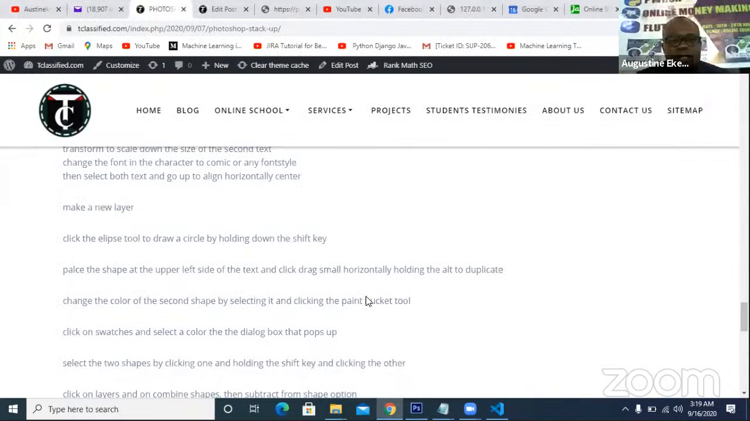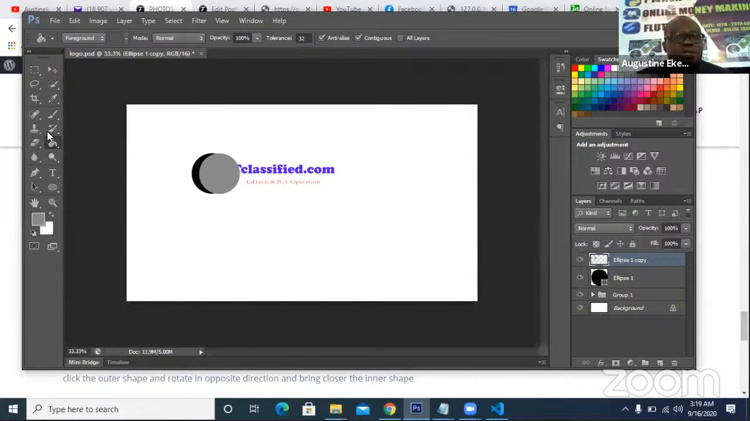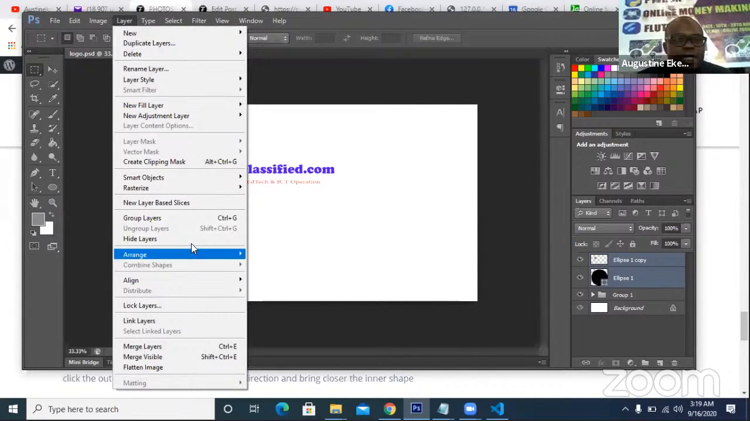So I'm gonna quickly get back. So what's the next step we take? The next step will be to click on this. Okay, we've done that. Select the two shapes by clicking one and holding down the shift key and clicking the other. So once you select the two, click on layers and combine shape and choose the subtract from shape. That's the manipulation we want to do here. So I'm gonna click the selection back. So I can do this here. I can click here on the layer. Once I click on this layer, I can hold down the shift, click this other one. Then I go to layer. Then I go to combine layer.